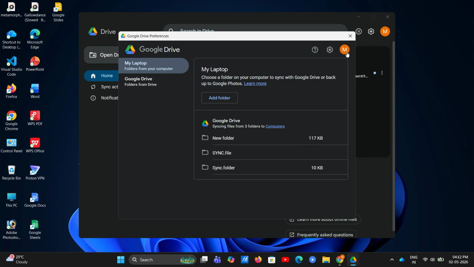This is important because sometimes people have more than one Google account, and Drive can be connected to the wrong one. If the account is incorrect, switch to the account that contains the files you want to sync. After that, give Drive a moment to refresh.